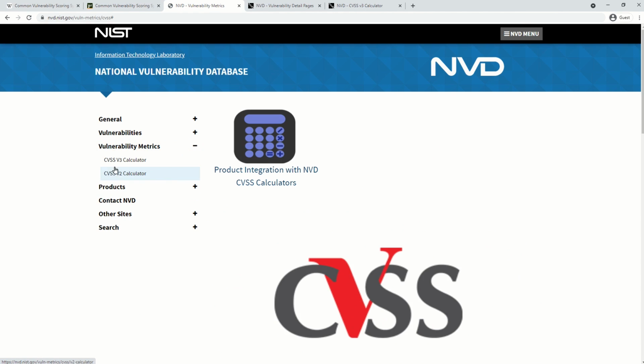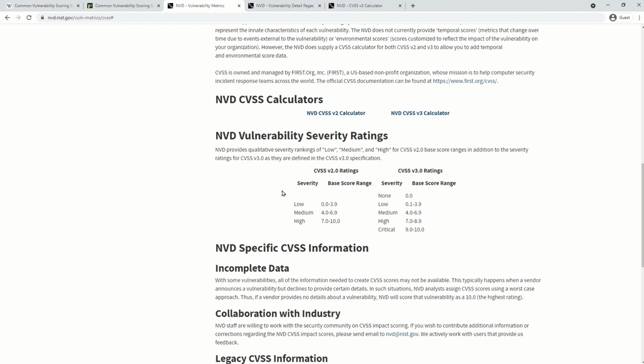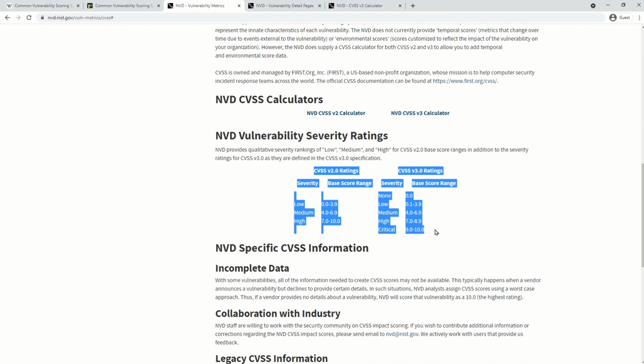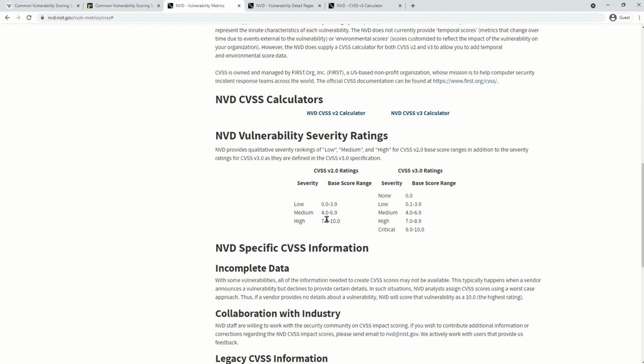Now, if you click on vulnerability metrics, you'll get two different options here, which will let you know about the two different calculators which are available. The one is for v2.0 and the other one is for v3.0. But what you see here is the range getting mapped to a severity. So if I talk about v2.0 ratings, if the numerical score lies between 0 to 3.9, it's low. But this categorization has slightly evolved in 3.0. It means that in 3.0 we have none, low, medium, high, and critical, whereas in v2.0 we only have low, medium, and high.